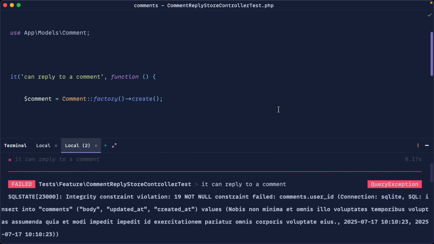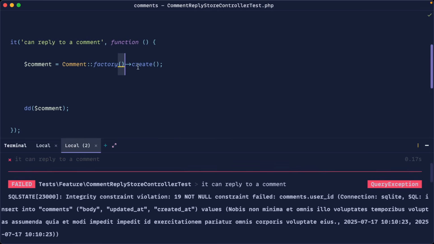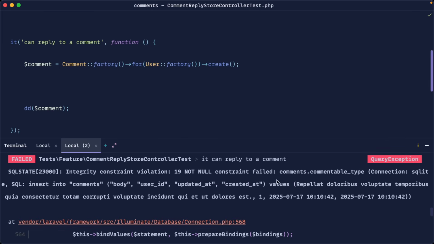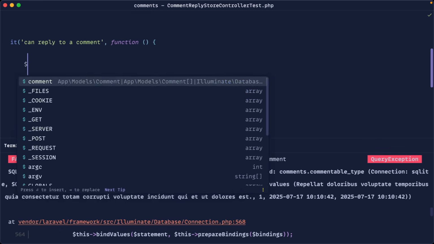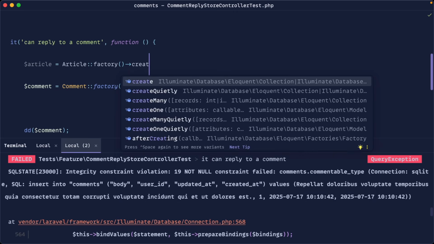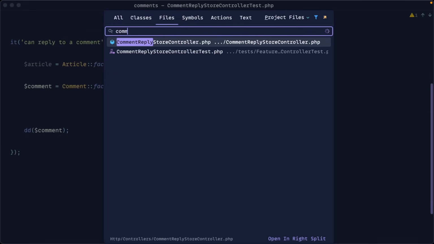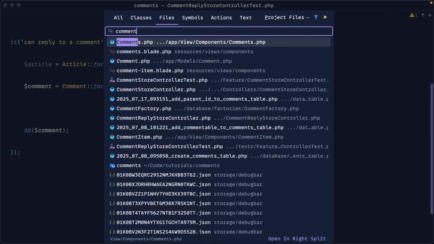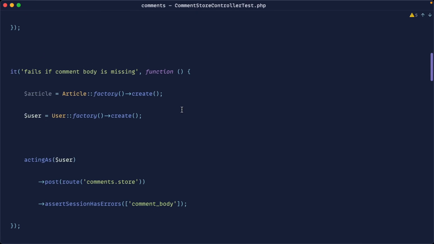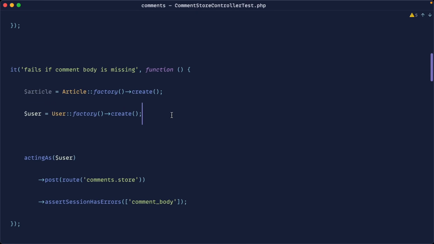Not null. Okay, yeah, so that needs to be for a user, doesn't it? So comment factory for user factory create. We don't really care who the user is. That's failed again. So let's have a look. Commentable type. What are we doing? Okay, yeah, it needs to be for a thing, doesn't it? Factory and create. What do we do in our other tests? I've completely forgotten. So let's say comments, store test, store controller test. What do we do here? User factory. Ah, yeah, because it was creating a comment, wasn't it?